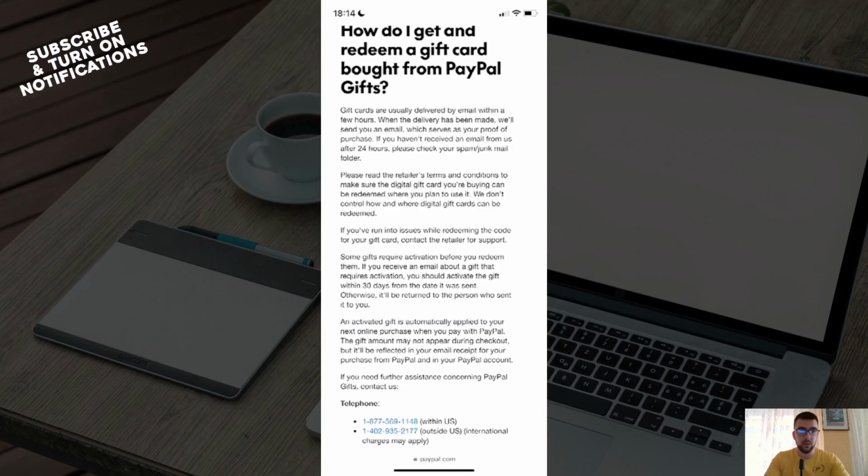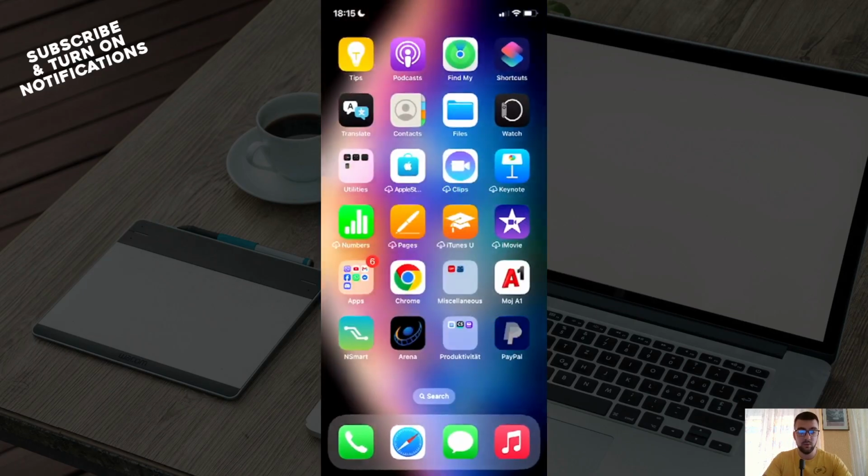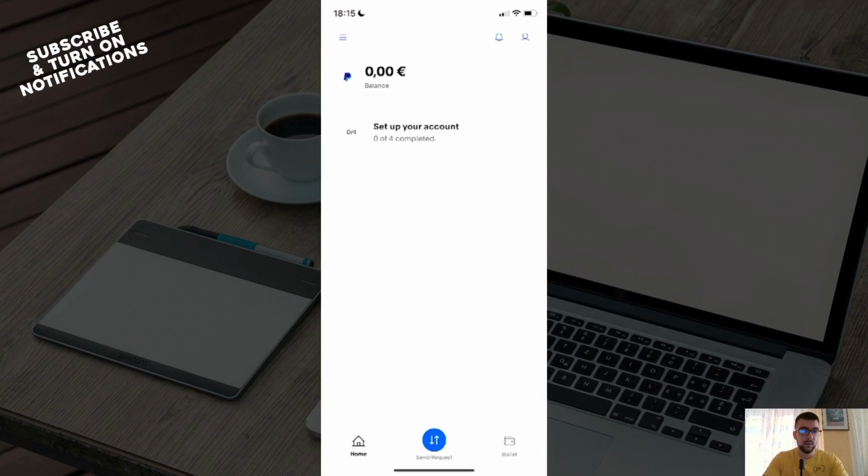From your mail, click on activate and you can shop online to the supported merchant website and choose PayPal as your payment method. Another thing that you can do is to go to your app and go to your wallet and click on wallet or add a card on there.